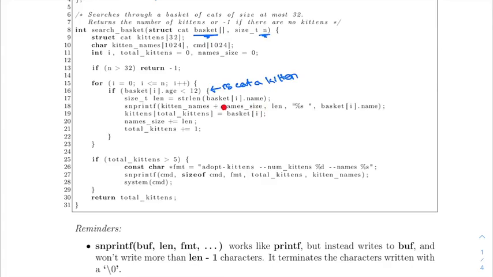This is going to initially be 0, but the idea is that as we aggregate more cats to the basket, names_size will increment, so we will be able to find where the last name was written and where it was left off. So that's a memory address. And then we have a length here.